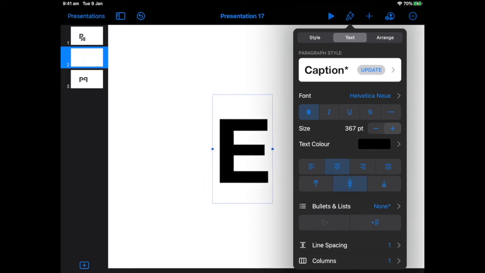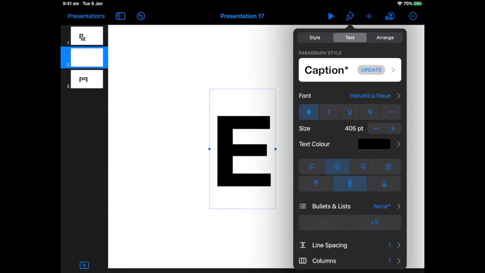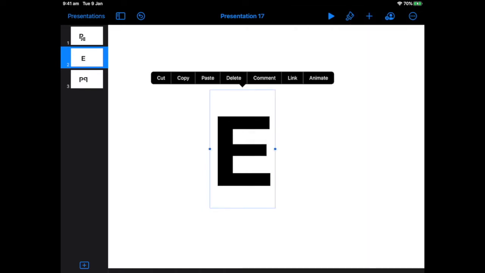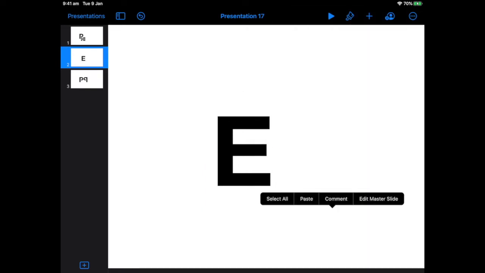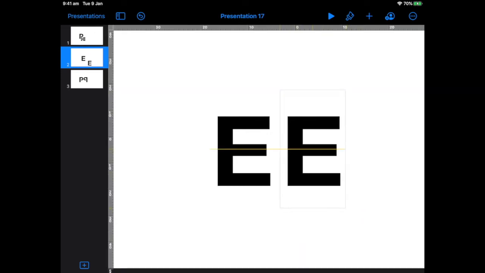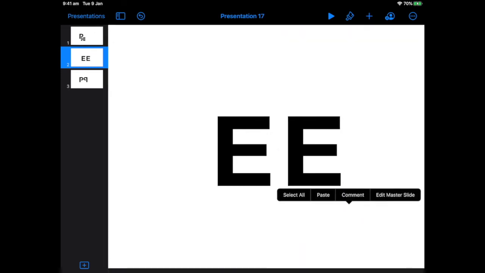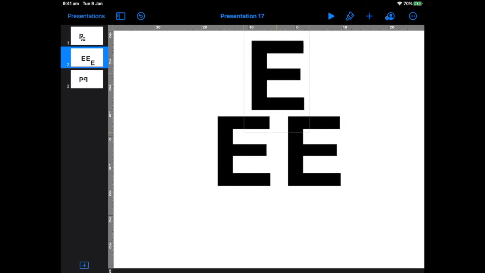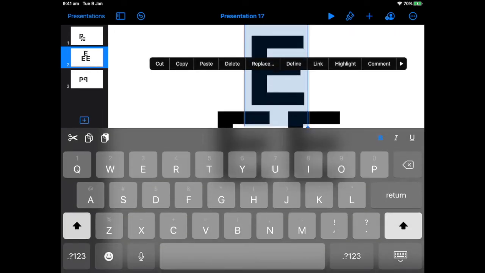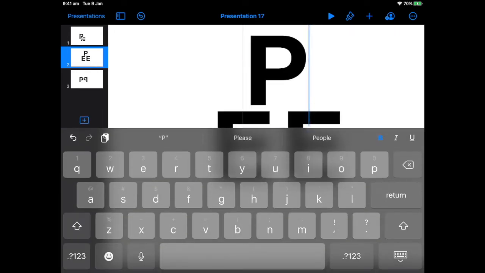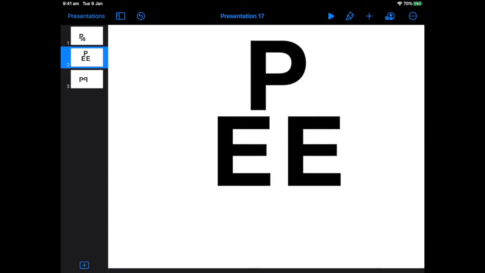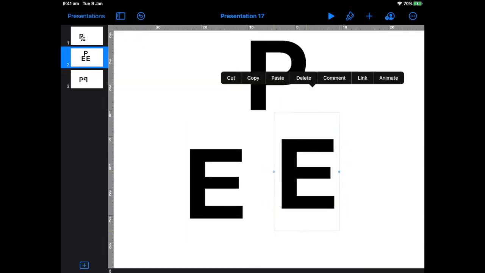Once you've done one letter, you can copy and paste. So let's keep that at 400. I'm going to then click on it, copy. I'm going to paste another E because I think that'll look good, and I'm going to paste another E and change it, double tap, change it to a P. Here we go. Alright, so there's adding and changing some text.